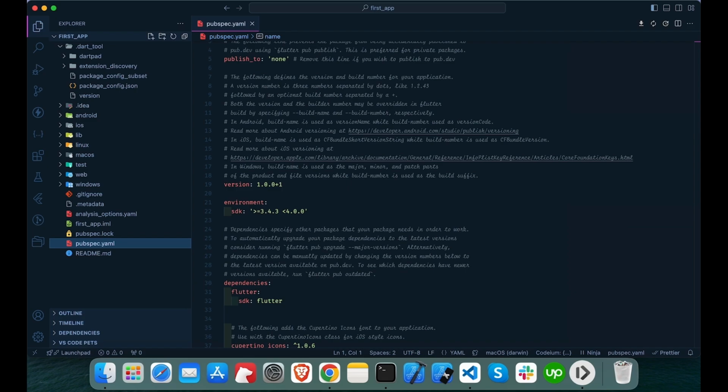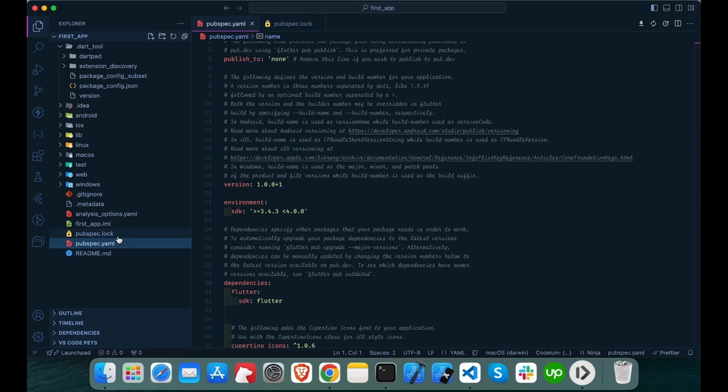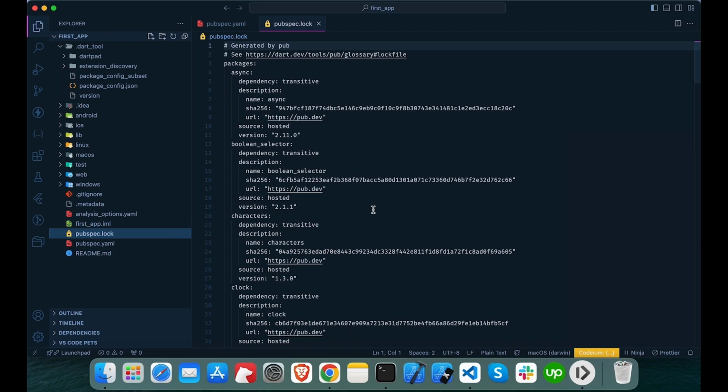And pubspec.lock is something like a log file managed by Flutter. It's managed by Flutter itself to keep track of your dependencies and exact versions. So you don't need to edit this file. Depending on your pubspec.yaml, it will automatically get edited by Flutter.